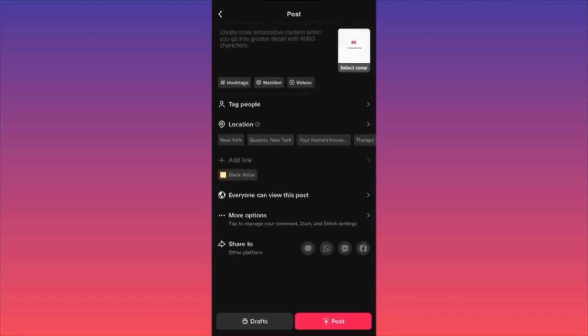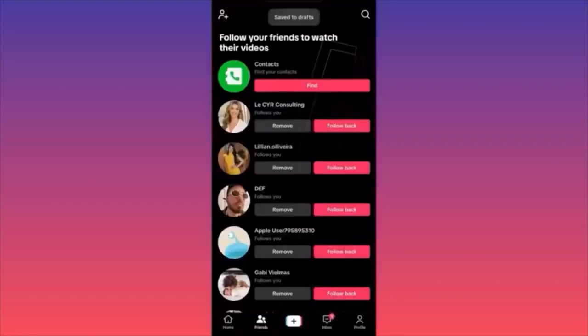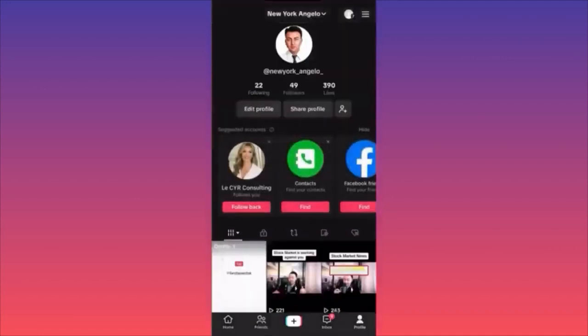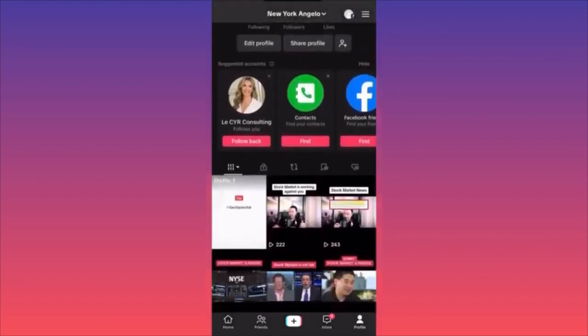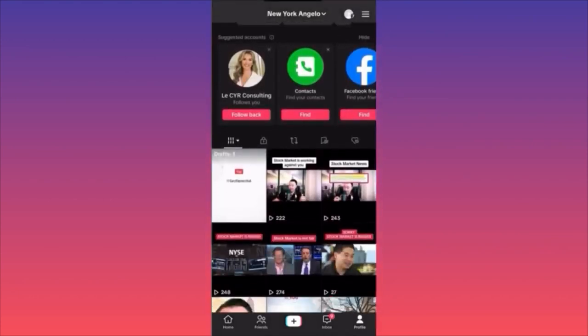On the lower left corner you will see the draft button. You click on the draft button and you save the video as a draft, and you can come back. Let me show you. When you click drafts, and then we click on the lower right corner with your profile icon, when you go back to your profile, you will see that the draft will appear over here.